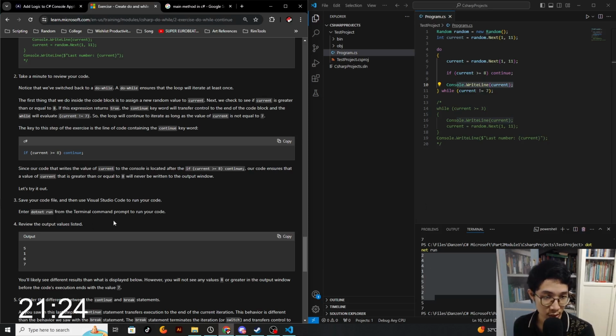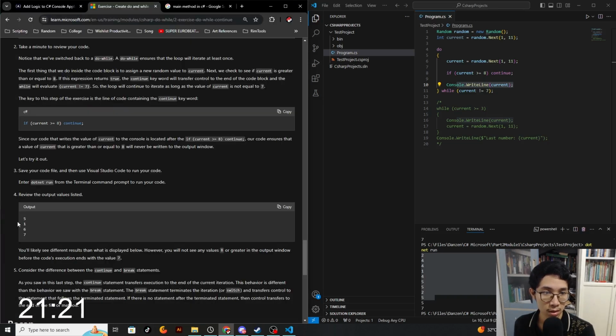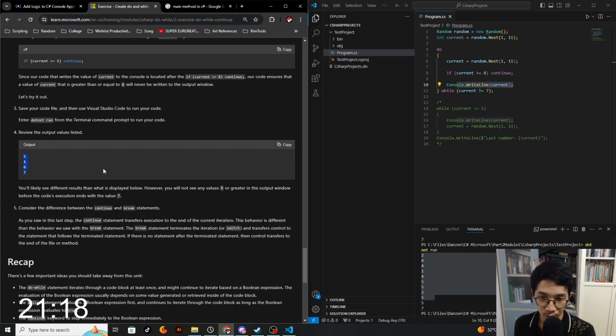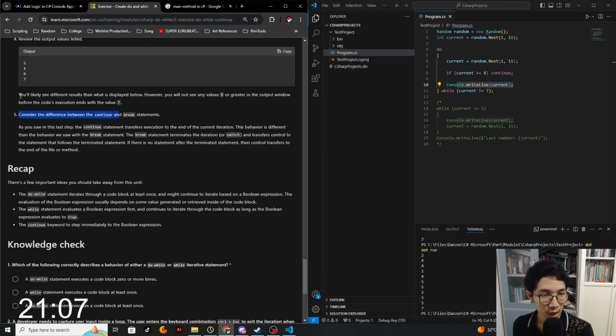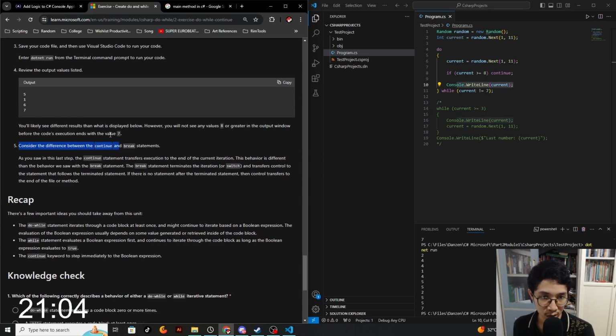window here. Let's try it out. Okay, so here is the output. As you can see, this is pretty much the same as what I did before. We will never see a number greater than 8. You'll likely see a different result than what is displayed below. However, you will not see any values 8 or greater in the output window before the code's execution ends with the value 7. Also, it will always end up with 7 as the final value.